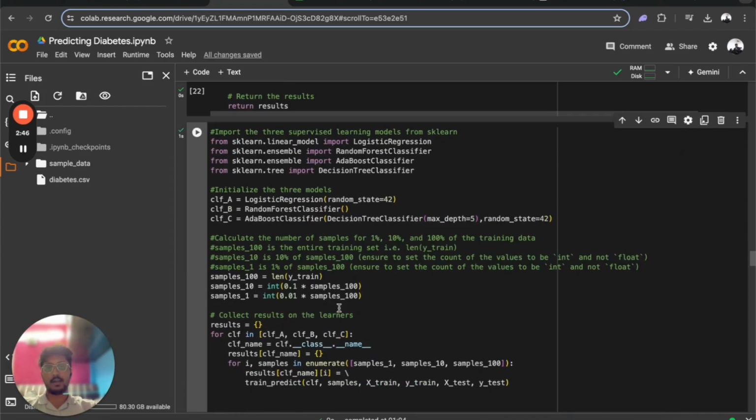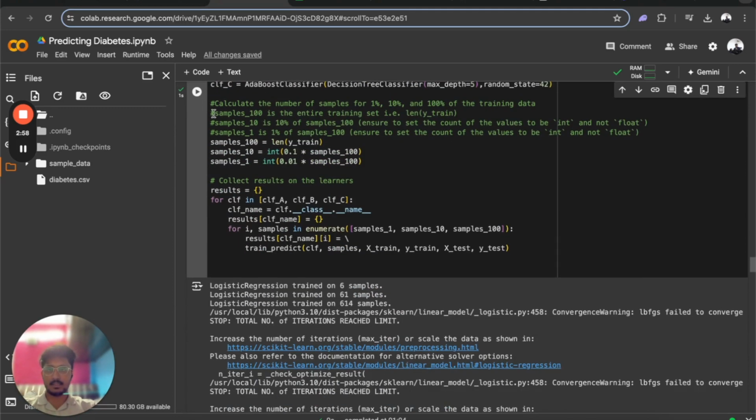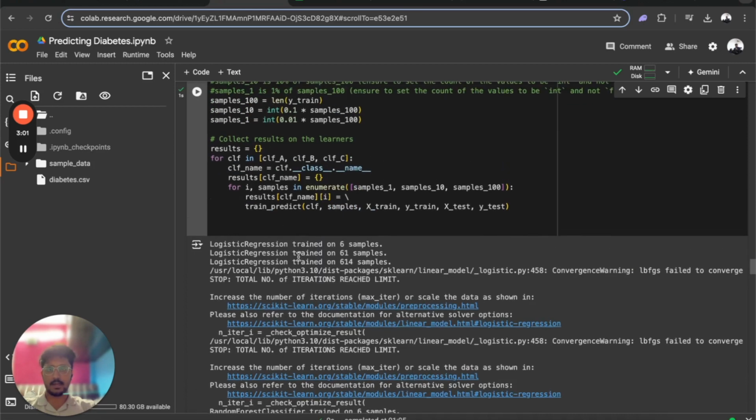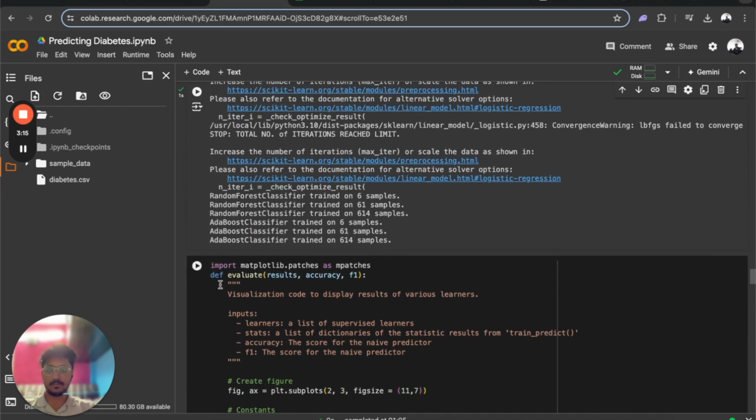And here we are dividing our data into three sets, as I said earlier, because we wanted to focus on a small data set. You can see in the output also that the logistic regression is trained on 614 samples, and 10% of it is 61, and then 1% is 6. It is similar for the random forest and AdaBoost classifier.